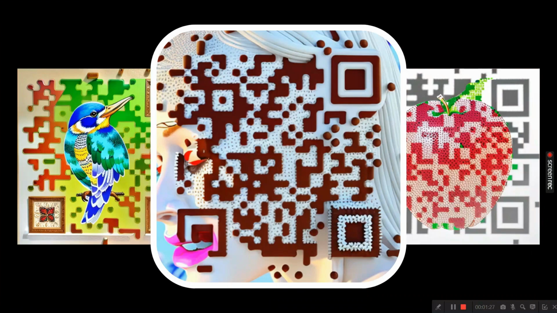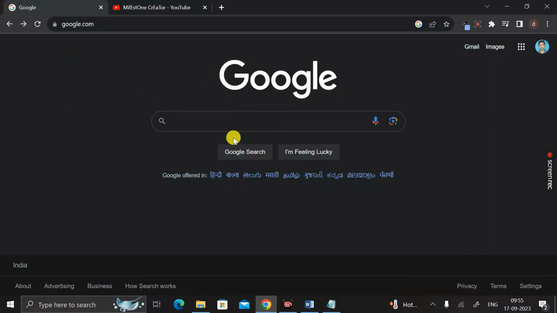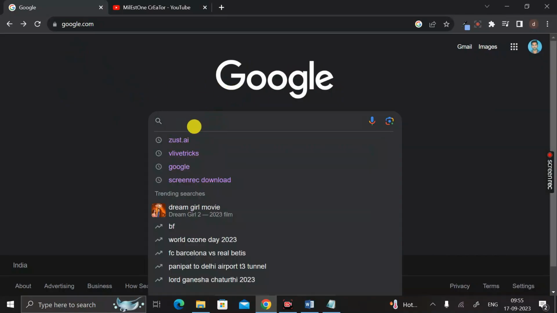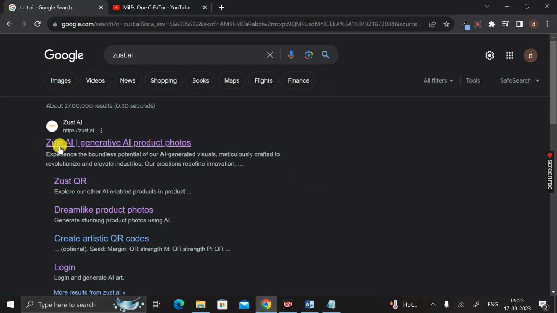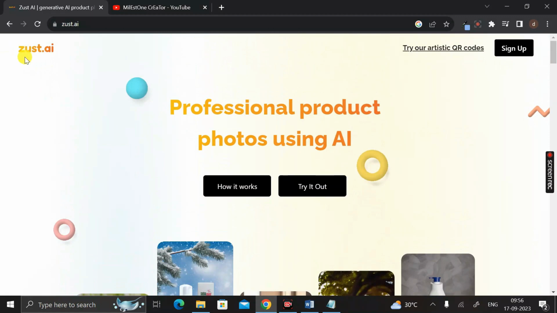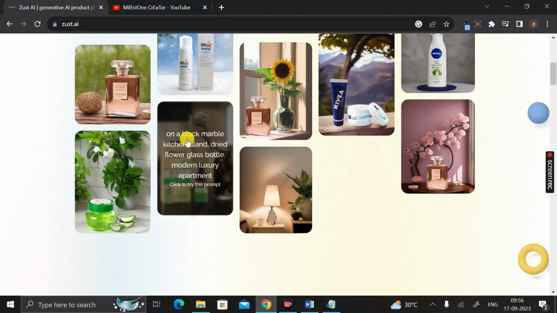Okay, so for that, first of all, you have to go to Google Chrome and here you have to search for Just.ai. Okay, then this is the first link, Just AI generative AI product photos, right? So just click on it and make it open. Then it will take you to the home page of Just.ai. Okay, so this is the home page of Just.ai website.